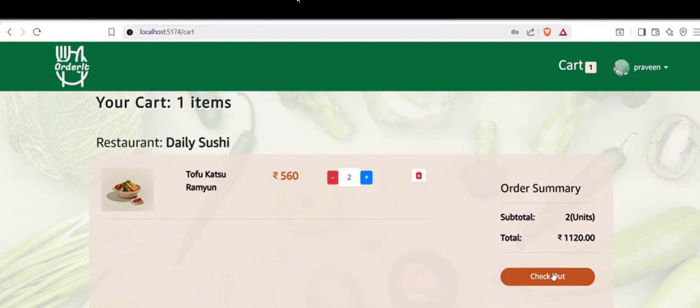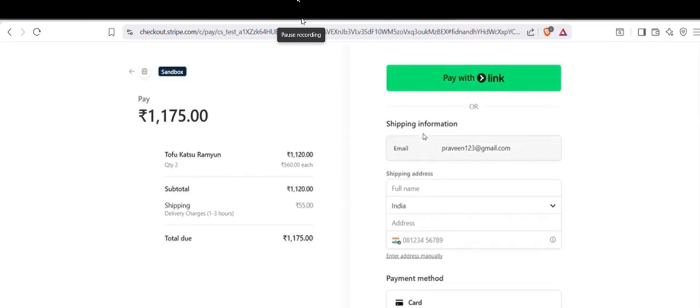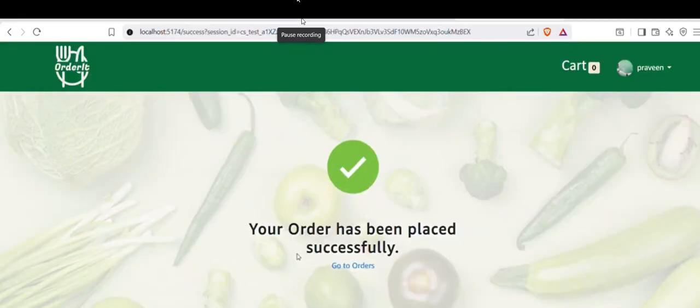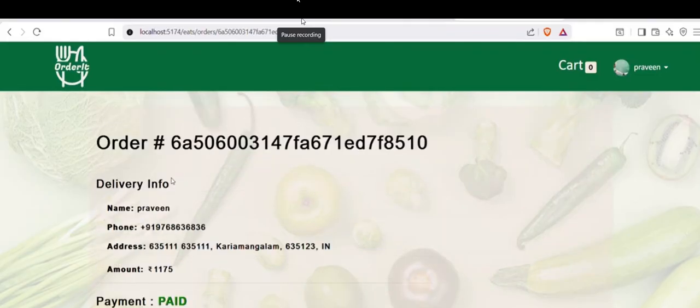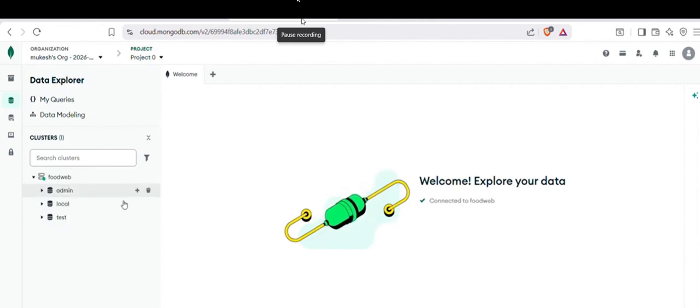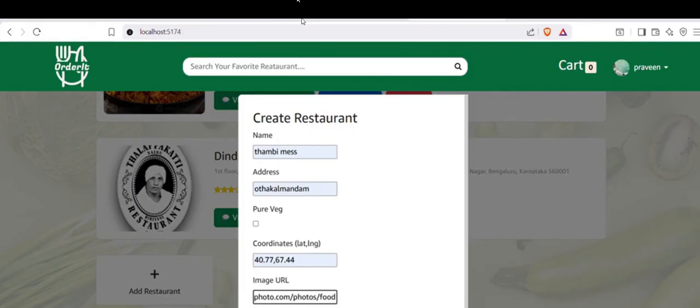And if we click and check out, it will redirect to a Stripe payment page, where we register all the essential details. It will process the payment, and we can also track the status of it. Here this payment is paid, but the order status is processing. Whenever it reaches our hand, it will be updated. This is in the MongoDB tables that we have created.